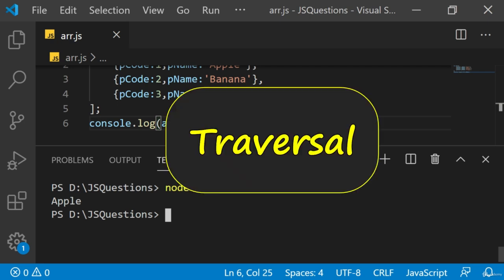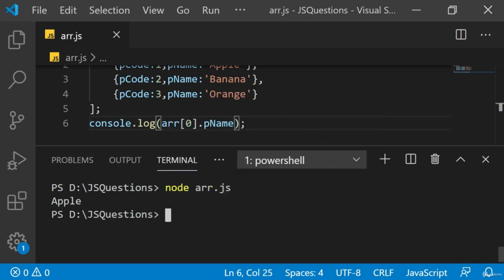Now let's talk about traversal. Traversal means we are going to navigate through an array. We will begin with the most traditional way, that is, loop till the last element. How do we do that?